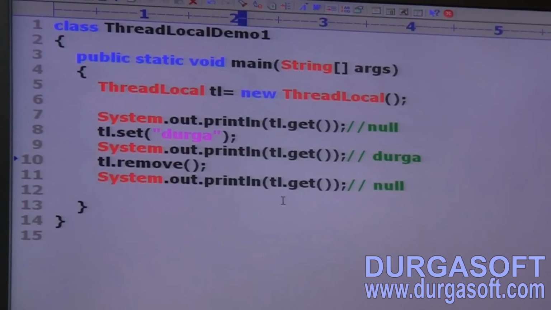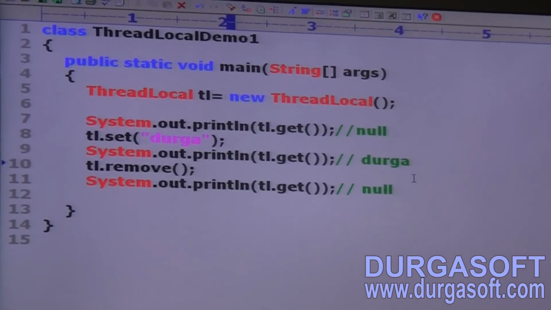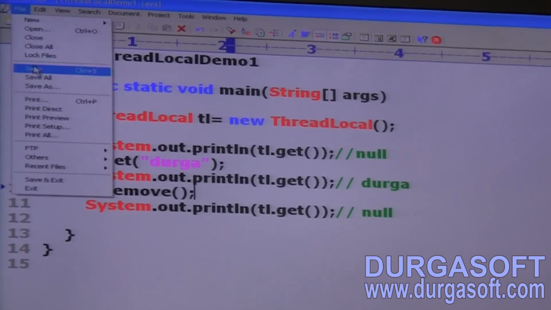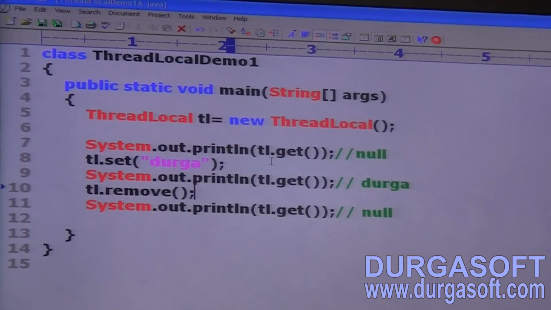Sir, is it possible to override the initial value method or not? Yes boss, I don't want null as the initial value. I want to keep my own initial value method. Now one minute, let me save this code as 1a, like this. I am taking 1a.java. Now how to override? Very simple enough.